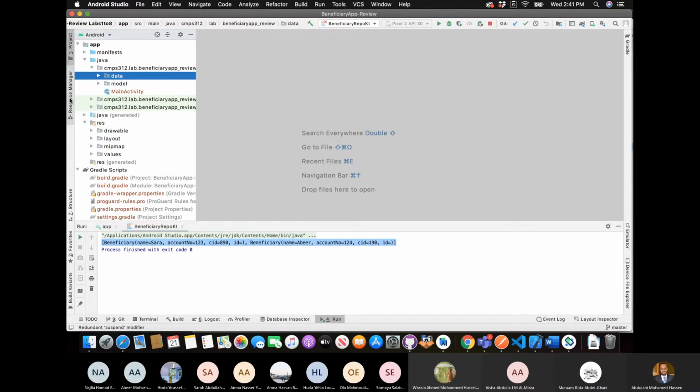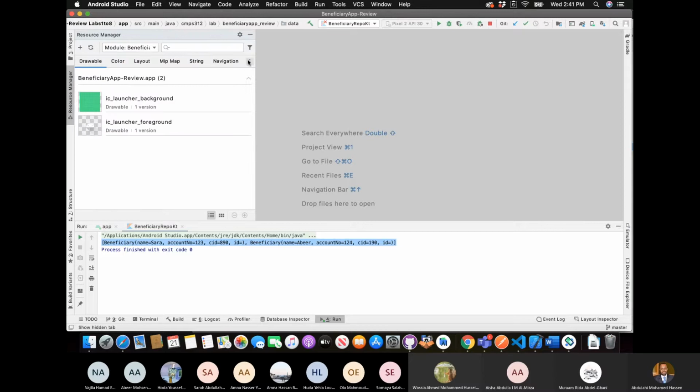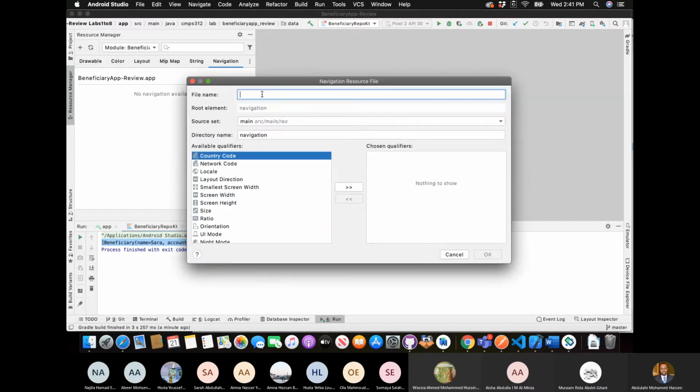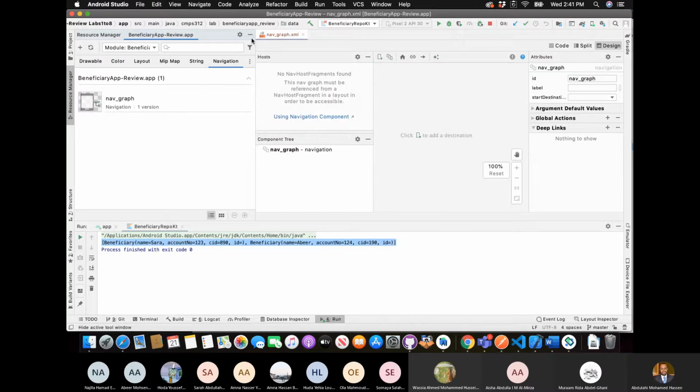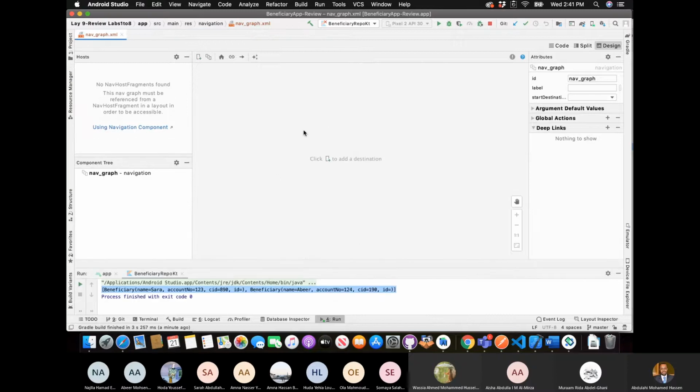We go to our resources. We click on the left-hand side. This is the resources. We search for navigation here. It's here. That's the navigation. If you don't have it here, you can search for it in the 3 dots. And then we press on the plus sign, navigation resource file, and we'll call it the nav graph. And then you press OK. Now in the nav graph, this is where you start designing your navigation.